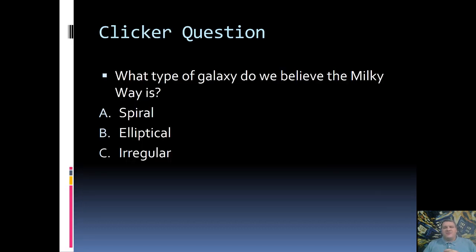Alright, here's our first lecture quiz question. What type of galaxy do we believe the Milky Way is? A. Spiral, B. Elliptical, or C. Irregular? Go ahead and think about it and we'll discuss in just a bit.